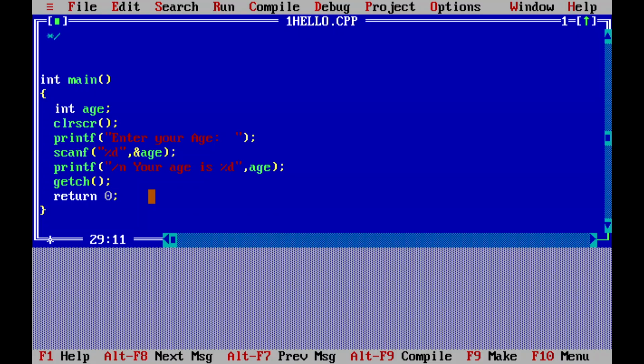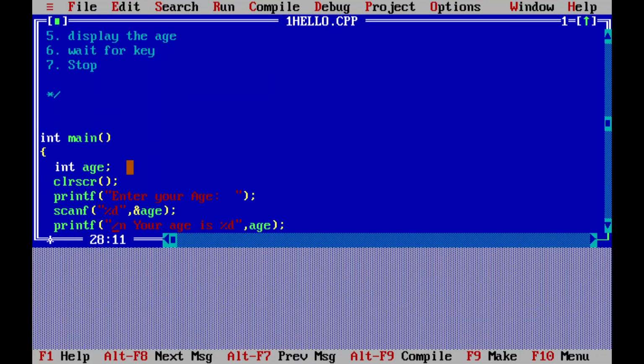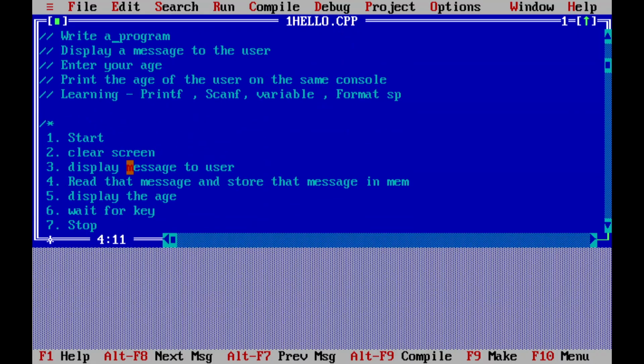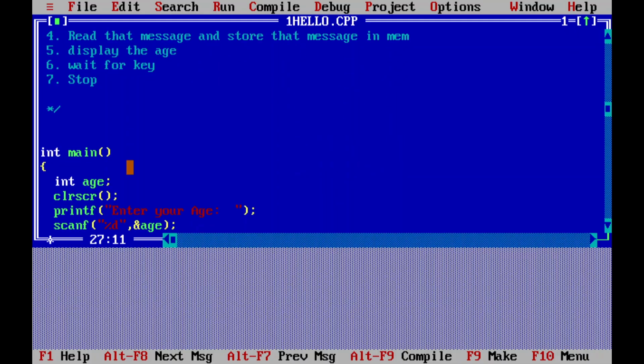And return 0 means this main function returns an integer value to the operating system. That's why we are returning 0 over here. So this is how we have completed our task. This was our objective, a task. This is our algorithm, and we have converted this algorithm into a program. Once you know the algorithm, you can convert that algorithm into any programming language. That's why I'm focusing on the algorithm and flowchart.